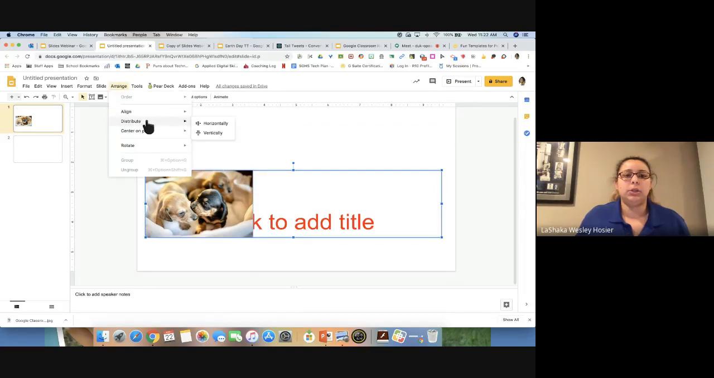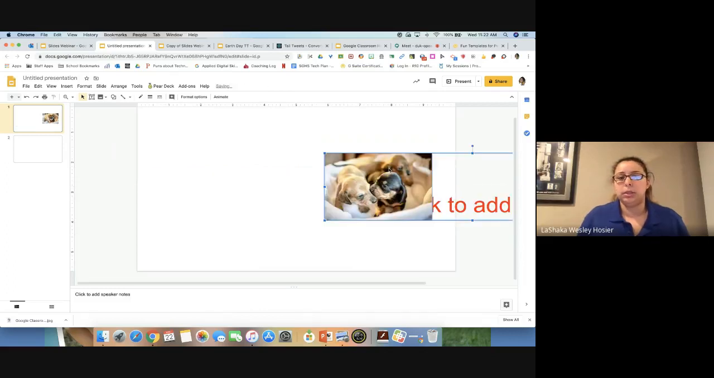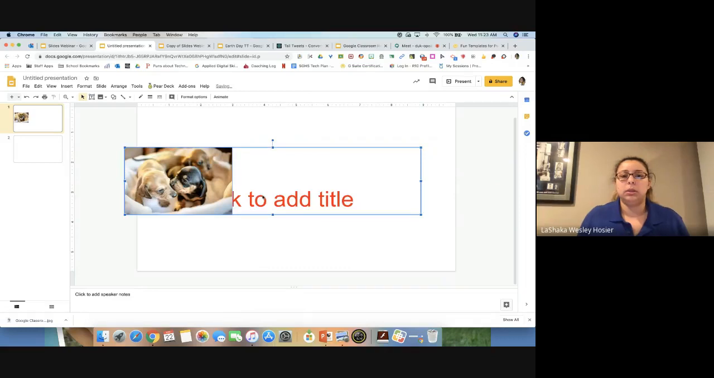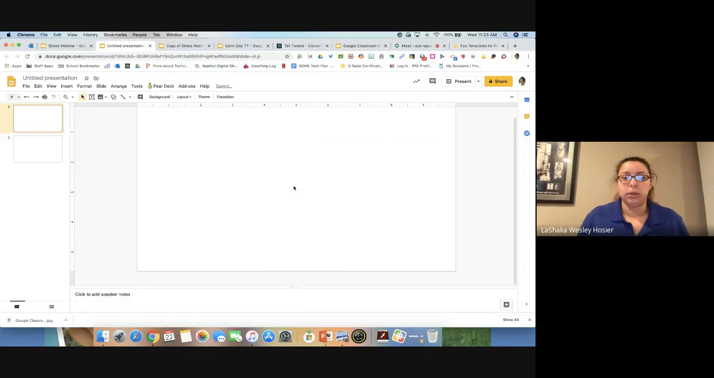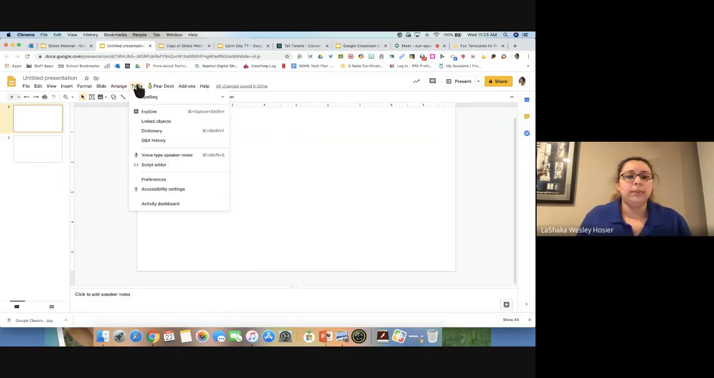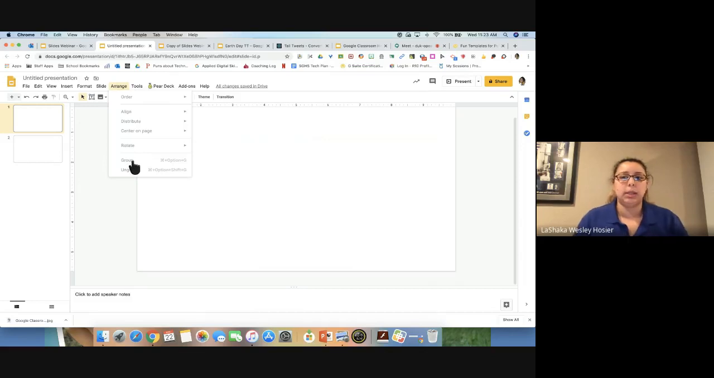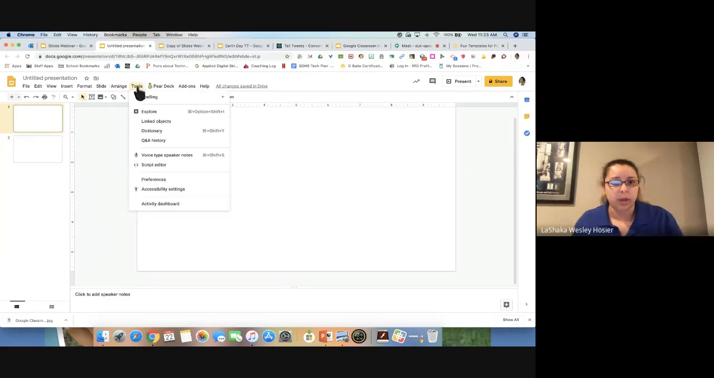So arrange, distribute horizontally. So now these pictures, let me erase this text box. No, not in the text box. Everything that I selected is going to arrange all at once, but that is only going to highlight when I have pictures on the screen to change. Okay. I can also group them. So once I get them in the perfect position, I can highlight everything, hit group, and then when I go to move it, I can move all of them at once.